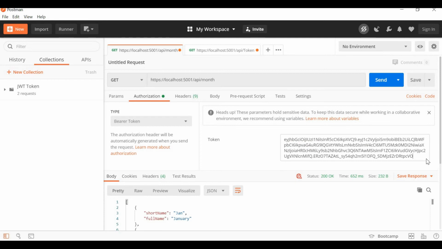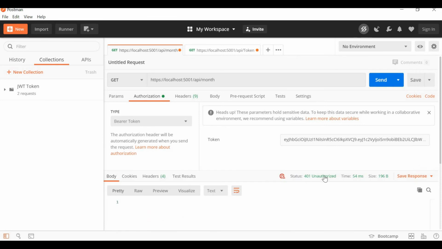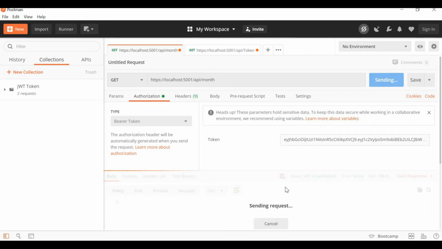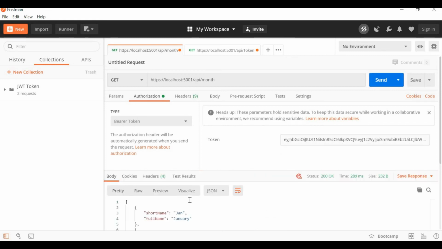If you don't give a proper JWT, you'll get unauthorized back. If you give a valid one, you'll get a response back.